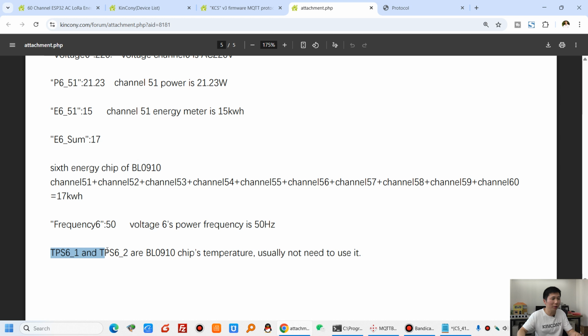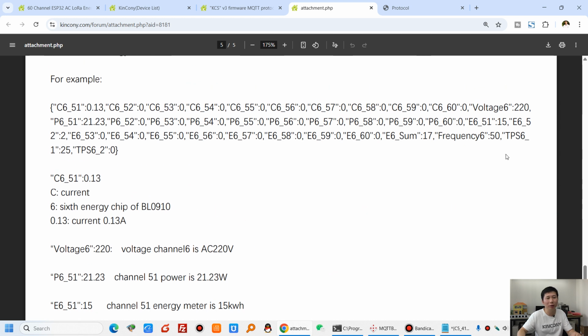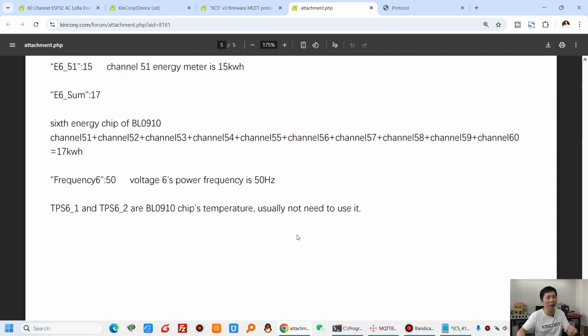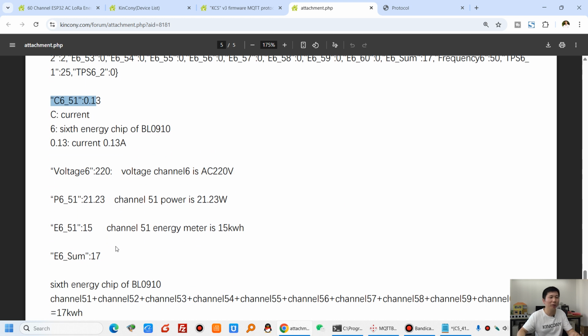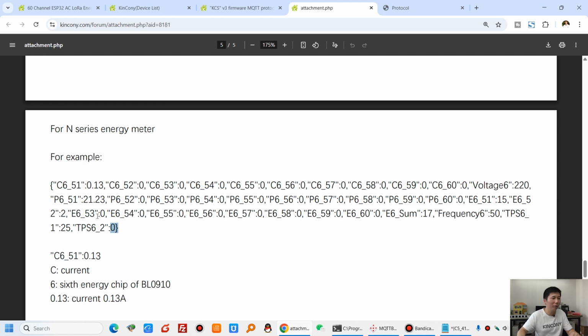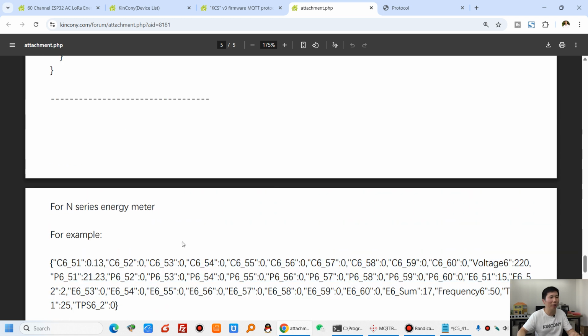And TPS1 and TPS2 are the temperature inside of the chip. So usually you do not need to use them. Mainly we use the current, the power, the voltage and the energy. So this is the MQTT message you can decode by this JSON format.